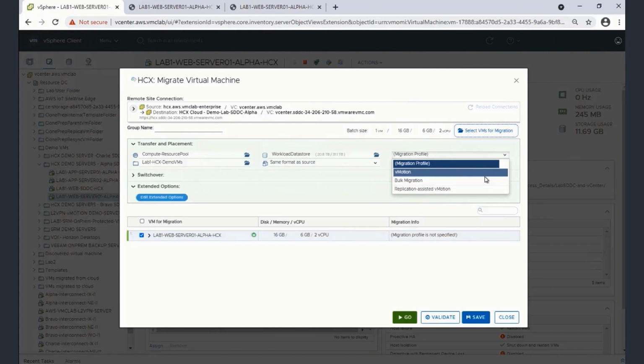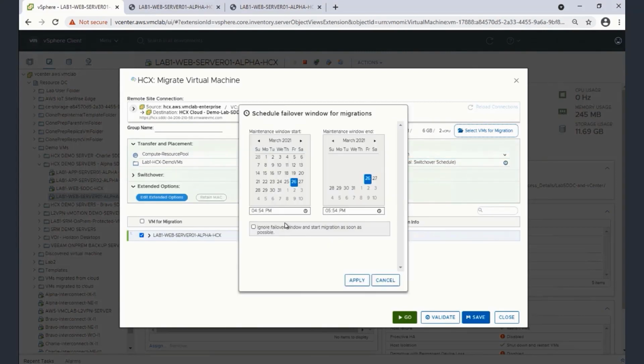There are a few migration profile options. We have vMotion that allows you to do that seamless vMotion. We could do bulk migration, even replicated assisted vMotion. And there's more details on VMware's site on what those each individual options are and the requirements around each one. For this particular demonstration, we're actually going to select vMotion. Then we're actually going to schedule.